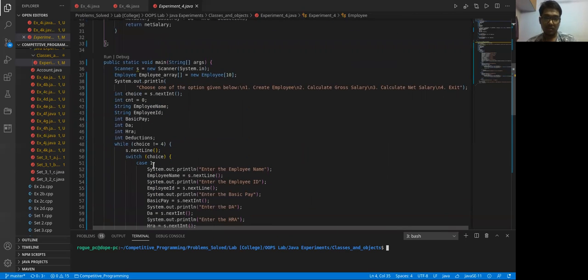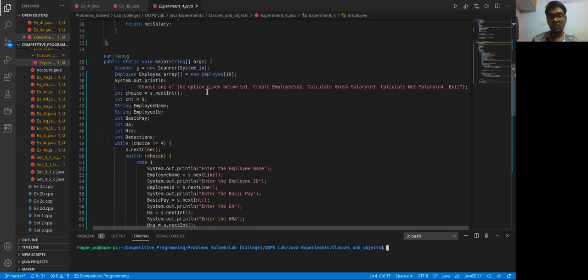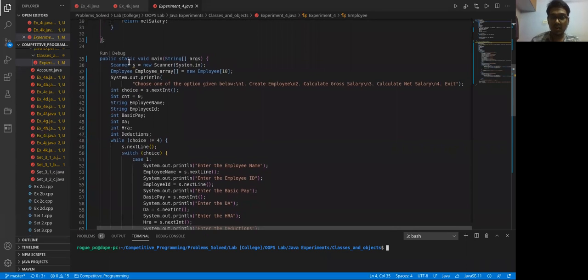Now let's go to the main function. First I'm initializing the scanner object. Then I have an array of type Employee to store all the employee objects in the database. I'm making it of size 10, so in the database we can only store 10 people's info. First I'm asking the user to select an option, and I'm storing the choice in this variable, choice. I'm also initializing a counter variable to 0 to keep a count of the current number of employees.